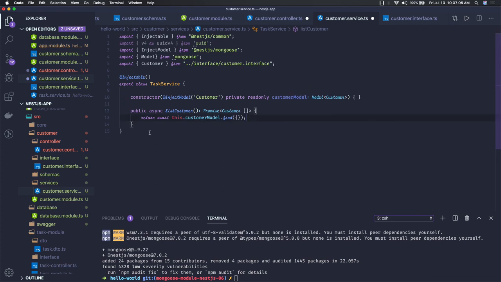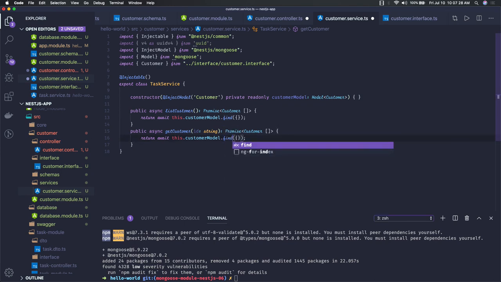Similarly, we can have other methods like get customer, customer by ID. We can just write them and we'll try to see how it works. Get customer, and here you are passing the ID as a string. Customer find by ID. There is already a method in MongoDB which is findById, and you just need to pass the ID as an object ID. It should be an object ID, not a plain string. It should be a kind of UUID structure. And we are returning this. So these two methods we have written.